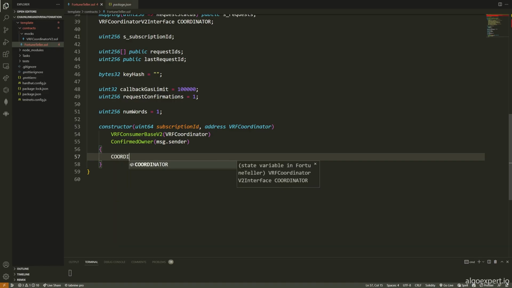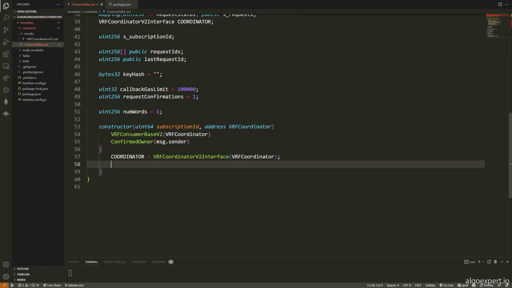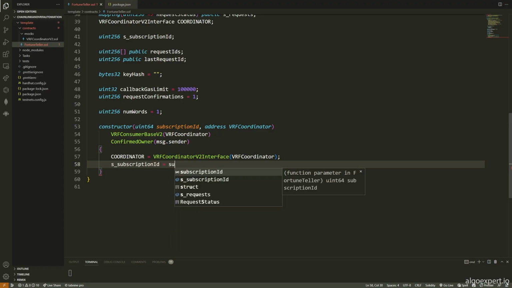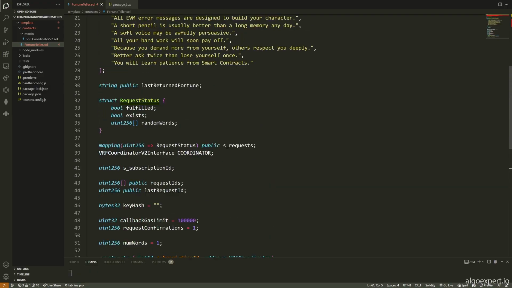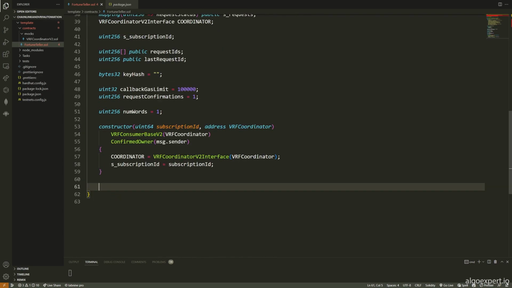Okay, now we're going to set our coordinator equal to the VRF coordinator. And actually, sorry, this is going to be the VRFCoordinatorV2Interface. And then we're going to wrap our VRF coordinator in that such that we know that it adheres to this interface. Okay, next we're going to say s_subscriptionId, which is our storage variable, is equal to the subscription ID. Again, that's why we put the prefix s here. All right, that is our constructor and all of our storage variables. Now, let's talk again quickly about the process here.